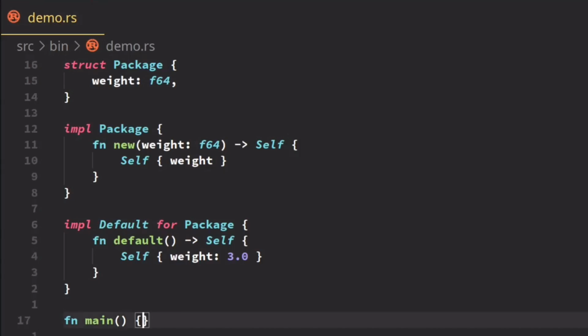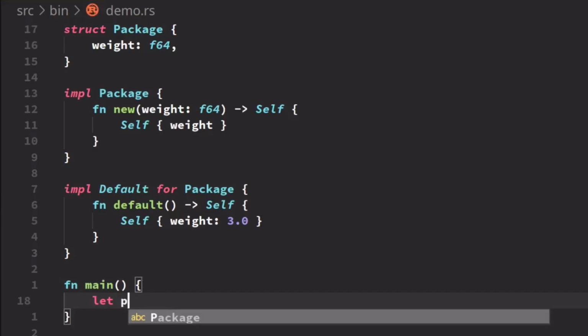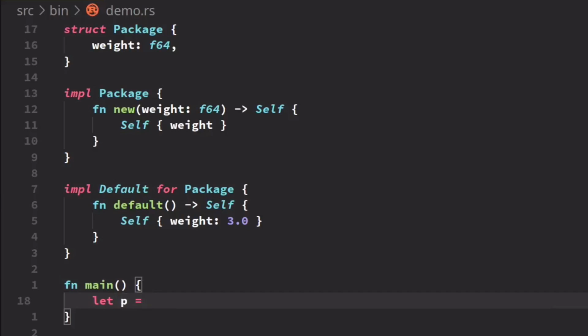In order to use defaults, all we need to do is call the default function. We would now have a new package with a weight of 3, since that is the default weight if we do not provide one. Keep in mind, if you have a new function that does not have any function arguments, then you'd want to use default instead of new.